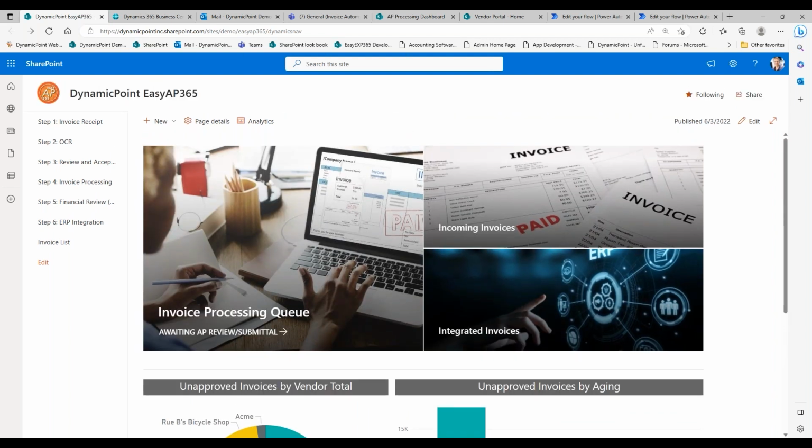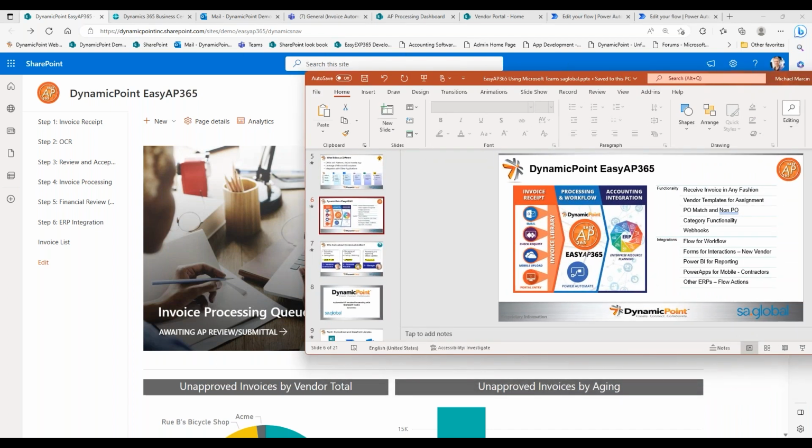So we're going to step through those 3 steps. Again, just to let you know what we're talking about and keep us all on track, I'm talking about this slide right here. We're going to go through the receipt, the workflow, and then the integration.